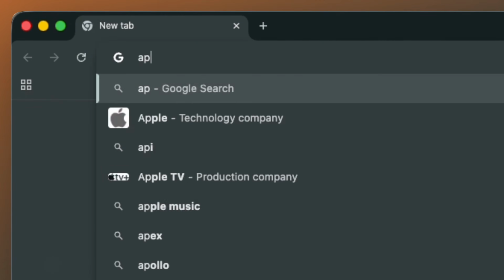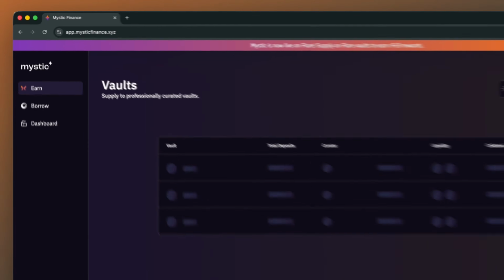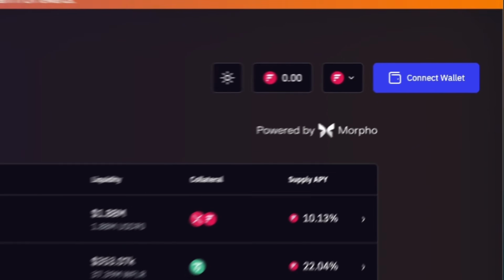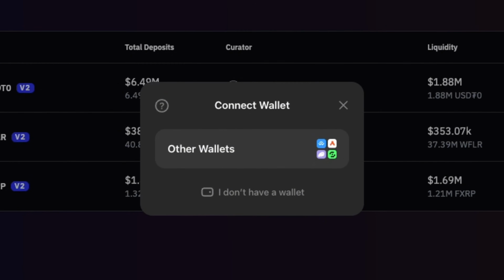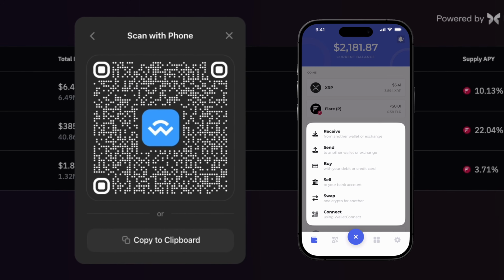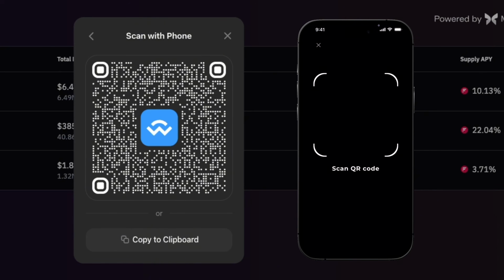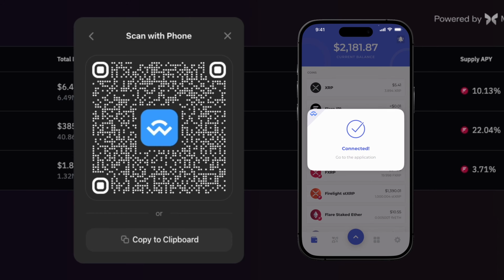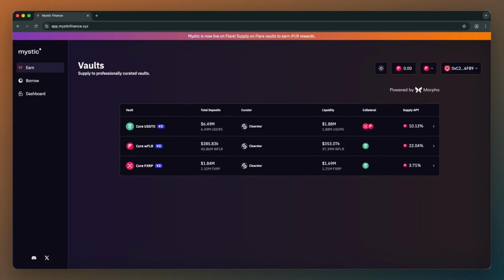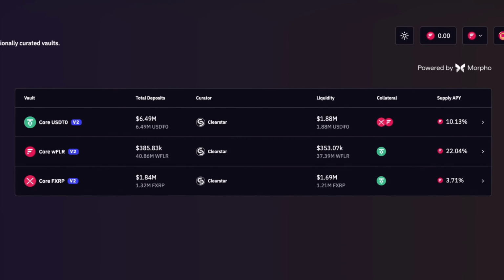Go to your browser and type app.mysticfinance.xyz in the address bar. Click the Connect Wallet button. Select Other Wallets. Open your Bifrost Wallet to scan the QR code and connect. You can deposit FXRP, wFLR, and USDT0 in the available vaults.